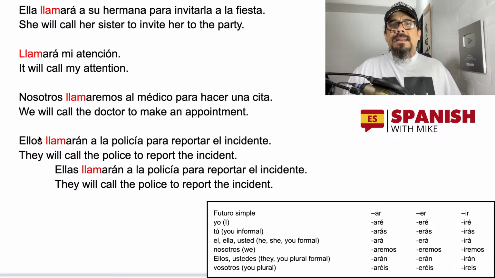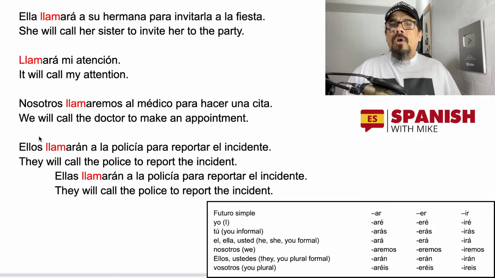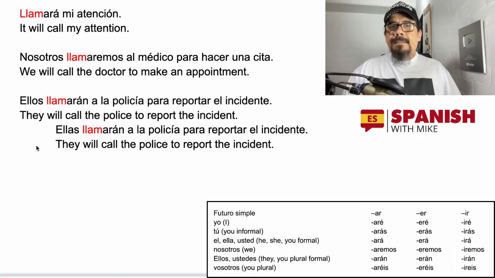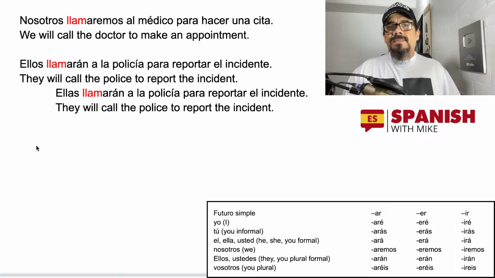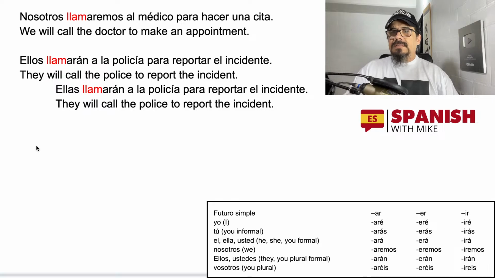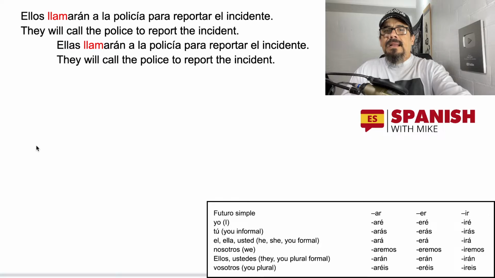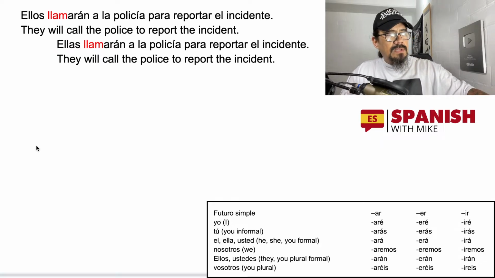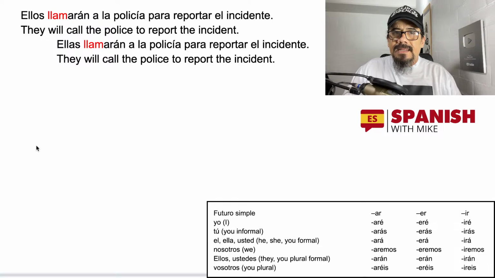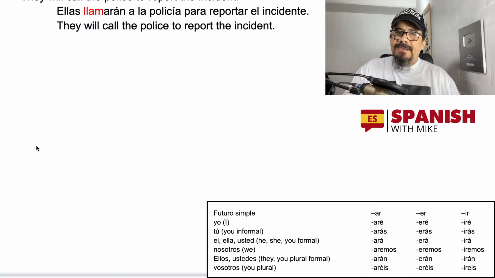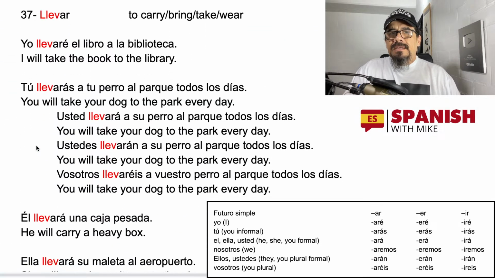Ella llamará a su hermana para invitarla a la fiesta. She will call her sister to invite her to the party. Llamará a mi atención. It will call my attention. Nosotros llamaremos al médico para hacer una cita. We will call the doctor to make an appointment. Ellos llamarán a la policía para reportar el incidente. They will call the police to report the incident. Male. Ellas llamarán a la policía para reportar el incidente. Female. Verb 37th. Llevar. To carry, to bring, to take, or to wear.